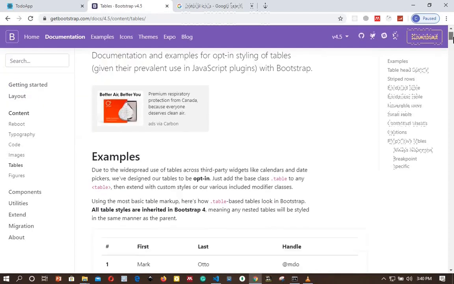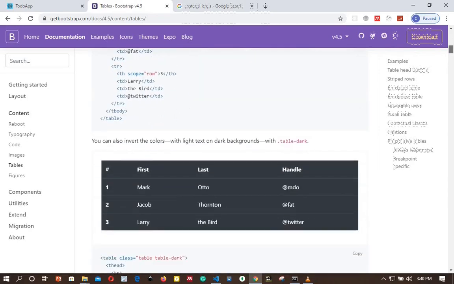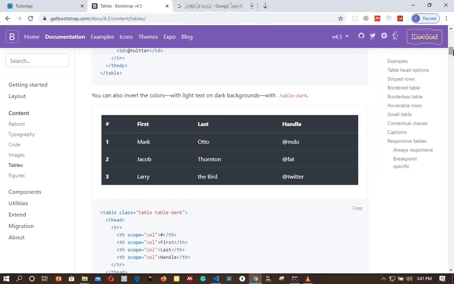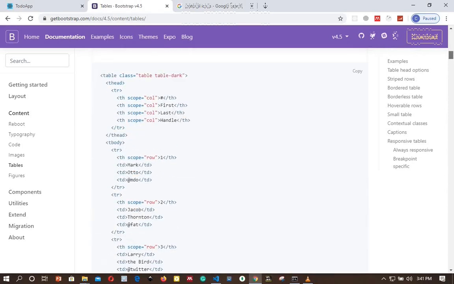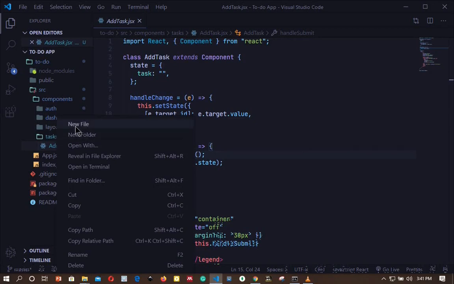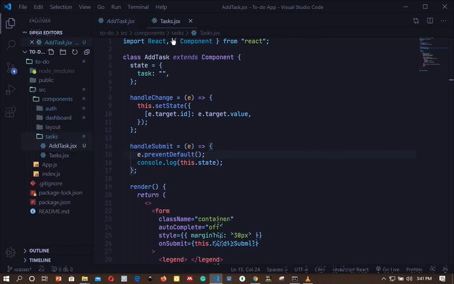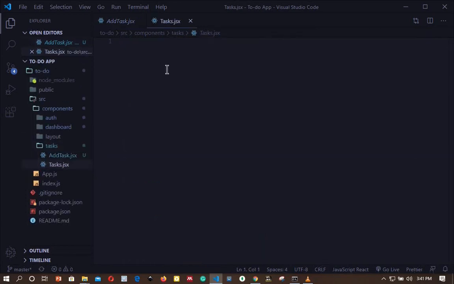So I'll scroll at the bottom and I want a dark table, and the code for this table is just right here. I'll copy it. I'll go back to my code editor, and at our tasks, let us add a new component, and I'll call this one tasks. We will be listing our tasks in this particular component, okay? So this will be a stateless functional component.